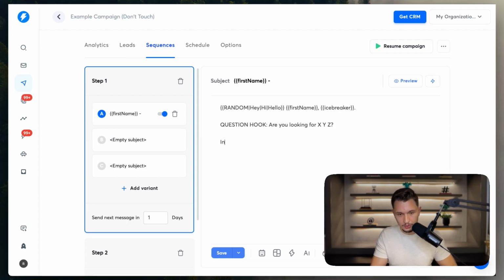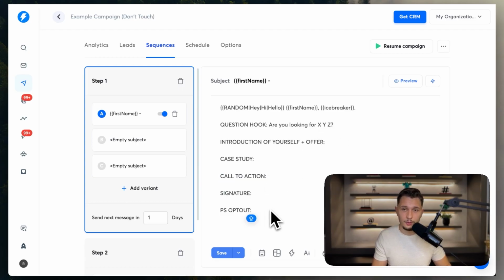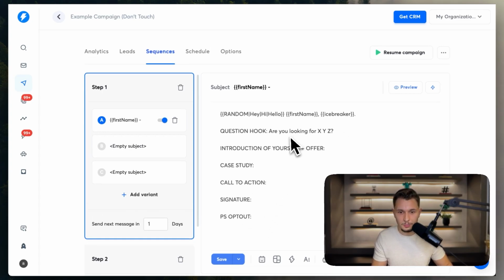Then introduction, let me put it here, introduction of yourself plus offer, then case study, then call to action, then signature, and then we like to add a PS opt-out right here. Or we put the PS opt-out with the call to action, and then we use the actual PS of the email for something that can help convert more. Okay, so you're going to want to spin syntax everything.